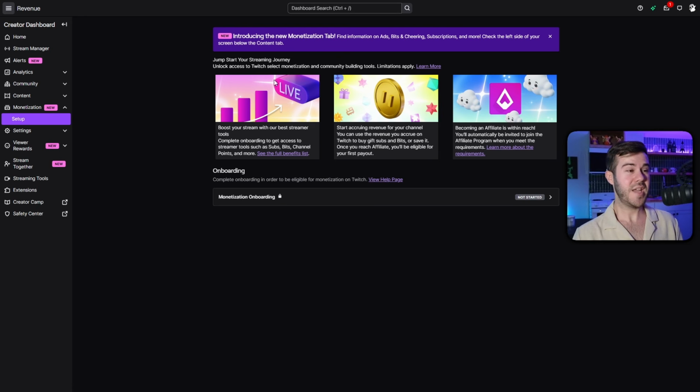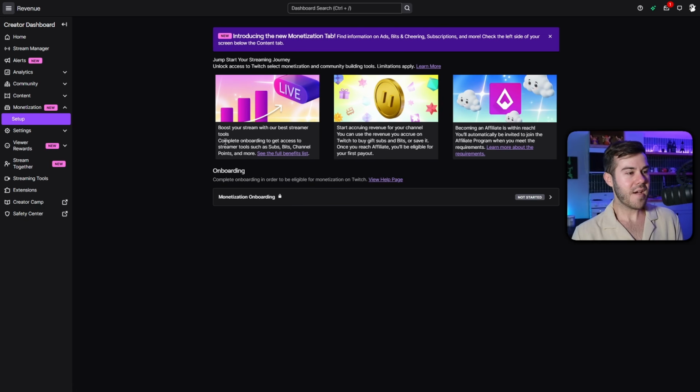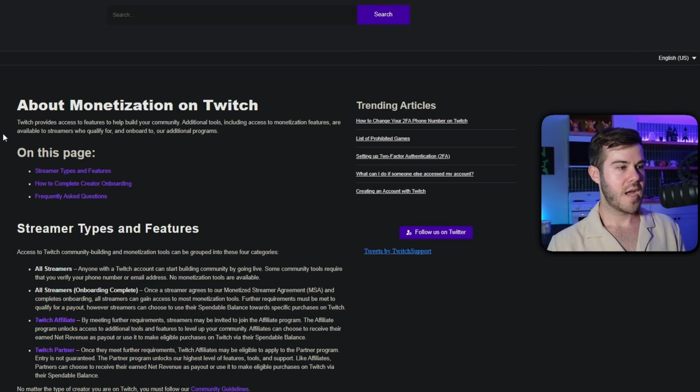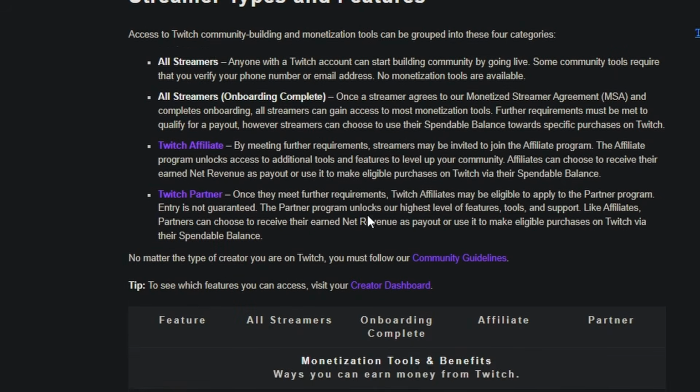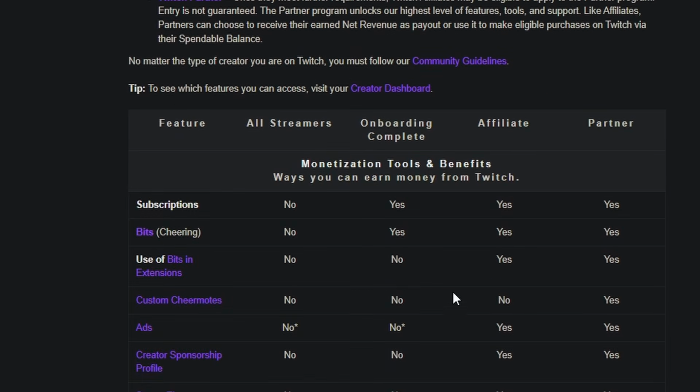So now the big change is that you'll be able to unlock access to Twitch Select monetization and community building tools. Now this is where a lot of people get mixed opinions about it, because after you complete the onboarding, which is this thing right here, you'll get access to streamer tools such as subs, bits, and channel points, and more. So we're going to click the list and you'll see we've got a bunch of stuff here. You'll see that you have all streamers. You'll have all streamers after they complete the onboarding, which I'll show you in a second. Then you'll have Twitch affiliate and Twitch partner, all in this nice little handy dandy chart.